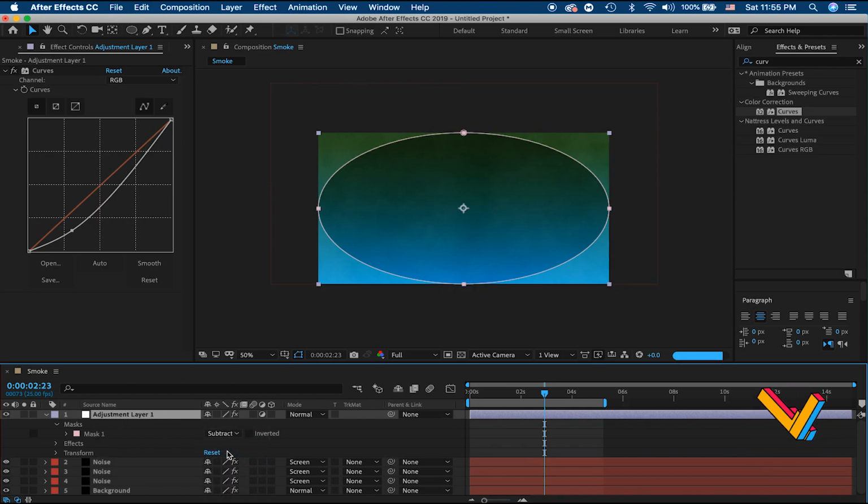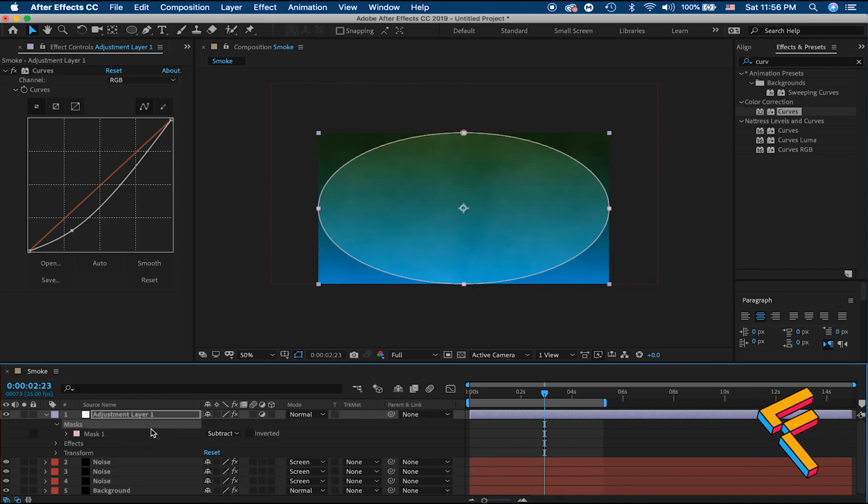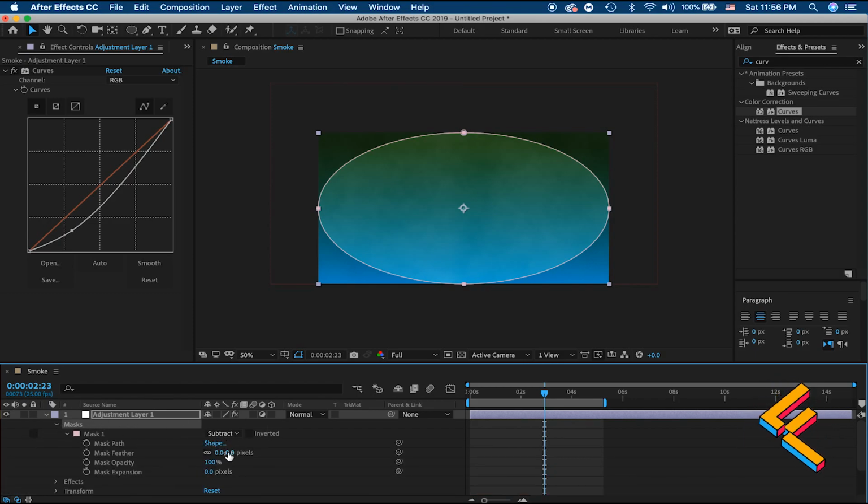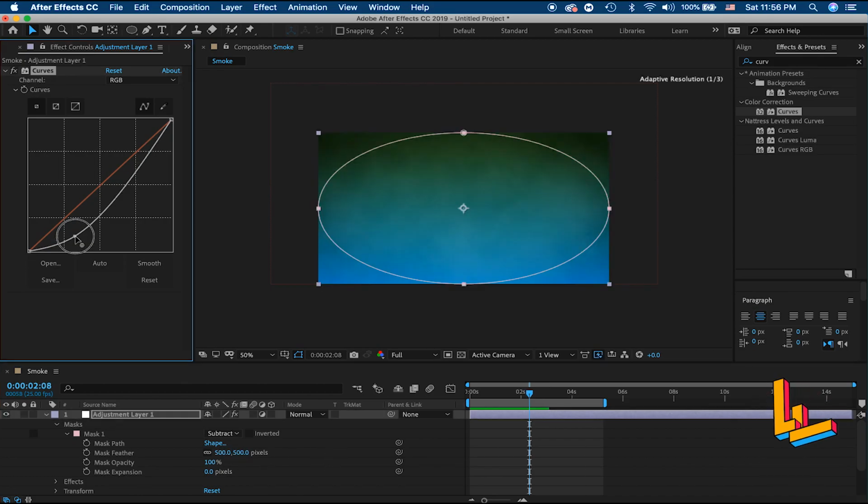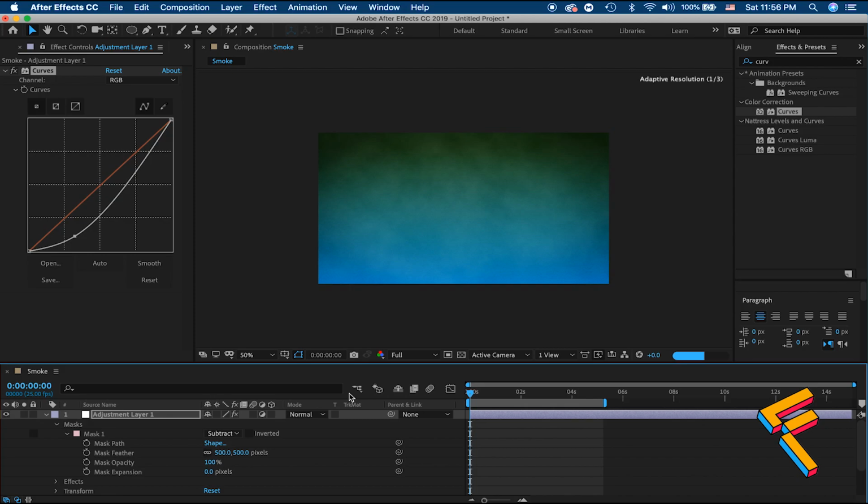Now what we have is the darker outside to create a more dramatic effect. Go to feather, set the feather to 500. Look at that. So it actually emphasizes the smoke and the fog. So you can create this really dramatic look depending on what type of scene you have, Halloween or anything.